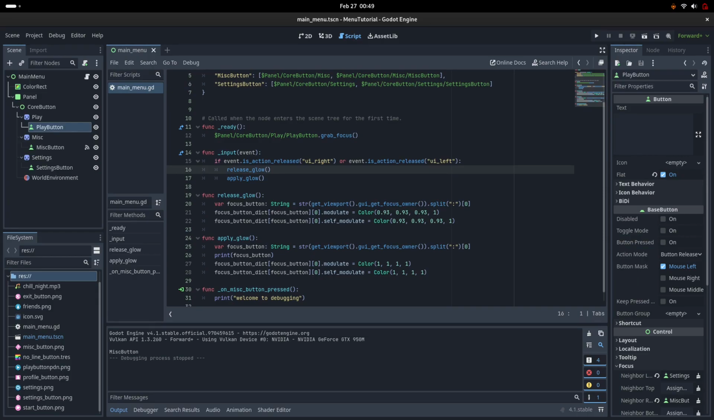Oh, okay. So I guess I know what to do now. With the release, we should not put it right here, because as soon as we're pressing one of these arrow keys, the focus is already shifted from the play button to some other button. So release glow is called on that other button.